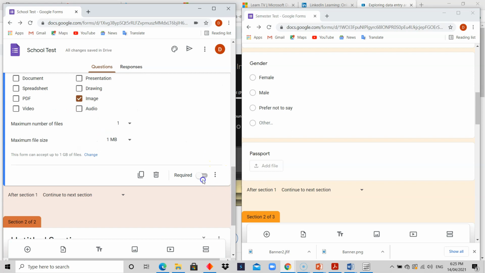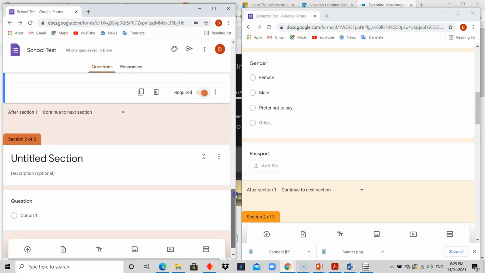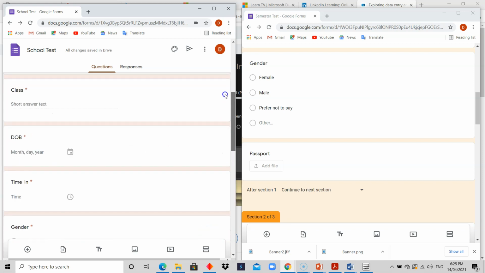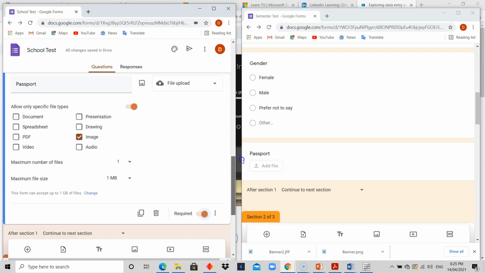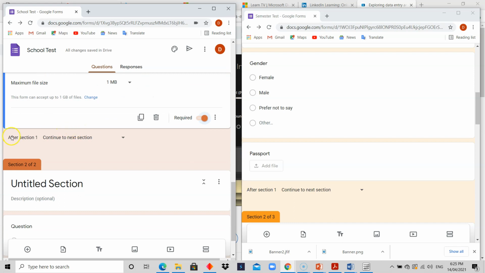Do you want it to be a quiet question? Yes, it should be. So we're done with this section. We're going to move to the other section. Now, let me show you this. After section 1, continue to next section.